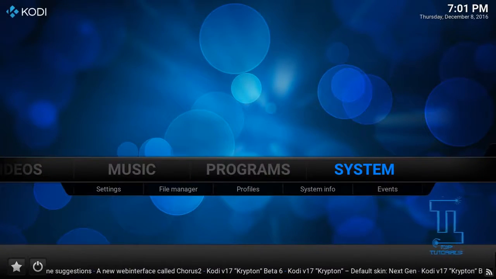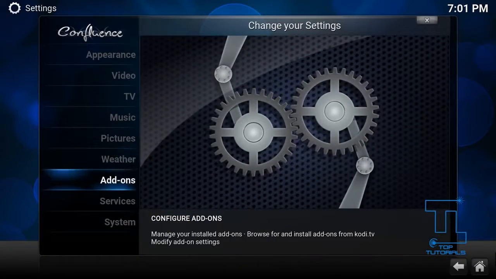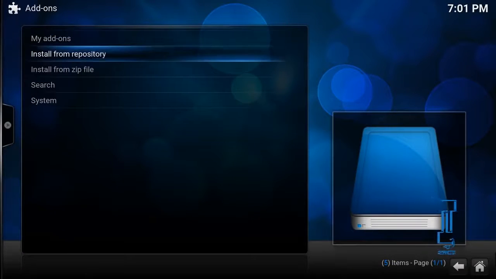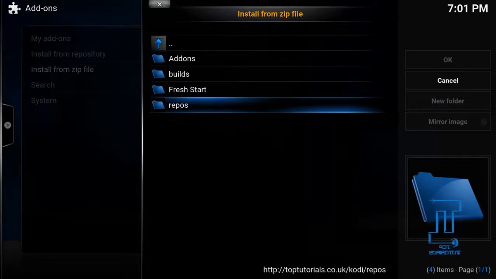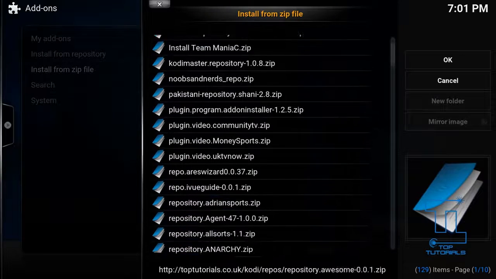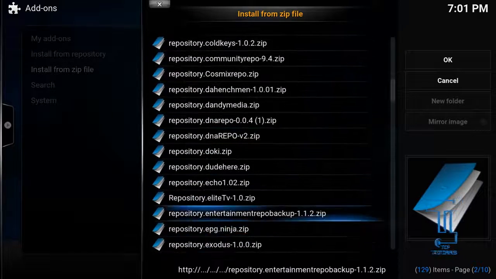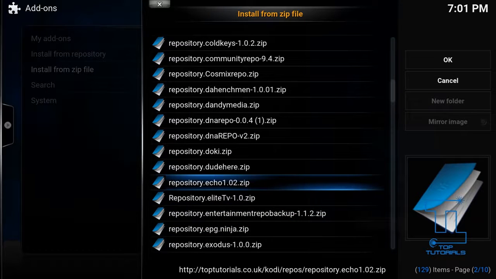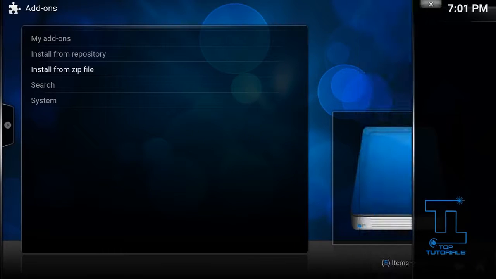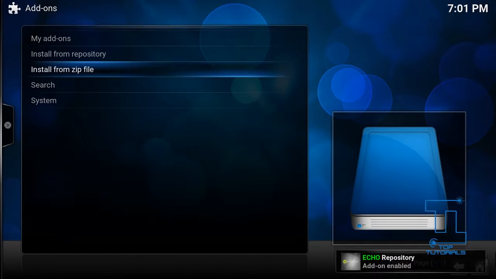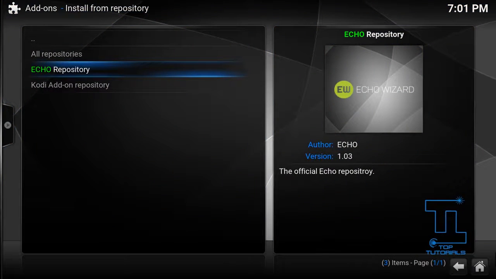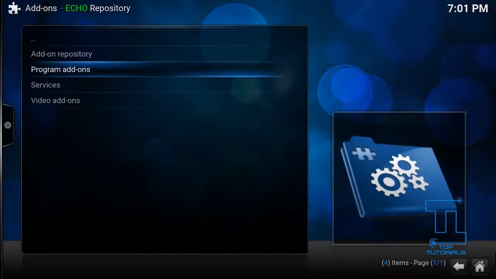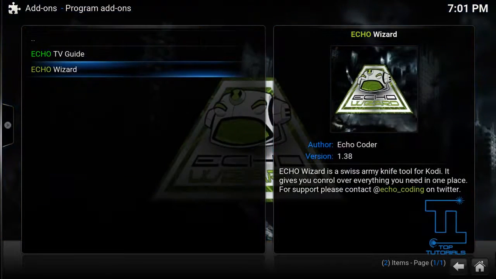We then need to go into System, go down to Add-ons, go to Install from zip file, go to the Top Tutorials Repo, go down to Repos, and in this list we're looking for repository.echo. So if you scroll down to the E's, it's repository.echo 1.02.zip. If you press on that, you'll get a message in the bottom right to say the Echo repository has been enabled, and as soon as you see that, if you go up one to install from repository, find the Echo repository in your list, go down to Program Add-ons, and in here we need to install the Echo Wizard.